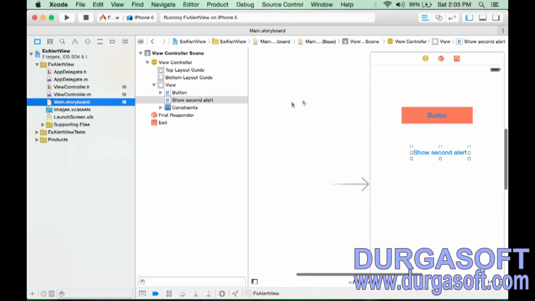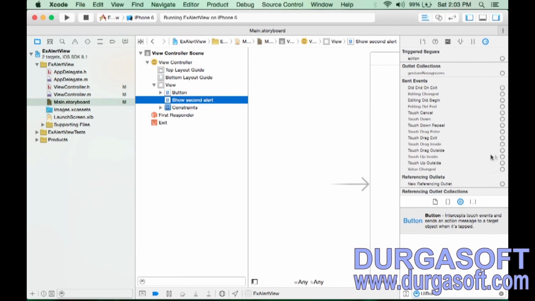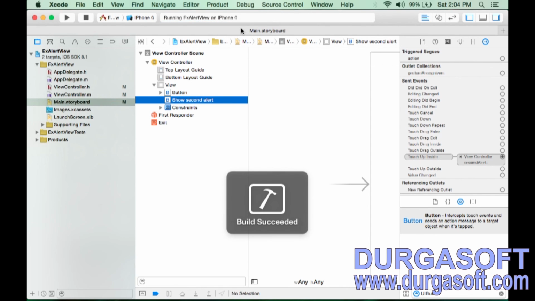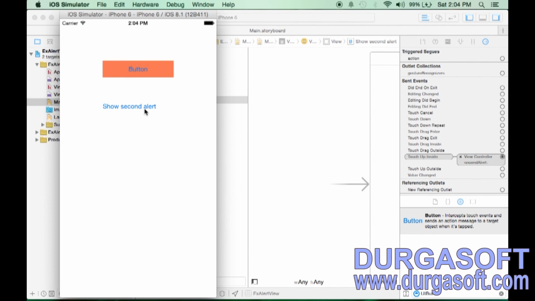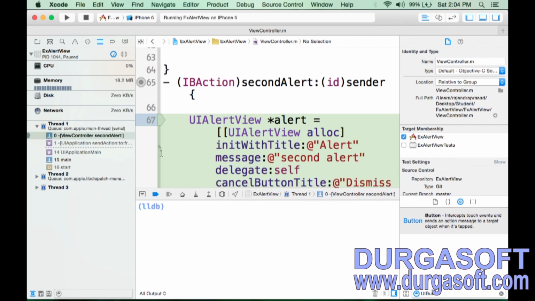So go there and change the event. Instead of generating that, go to the second button, select the second button, close this touch up outside, and go for touch up inside. Touch up inside, drag and drop to the controller. Now select second alert. Now it is connected to which event? Touch up inside. So now run and see. Whenever touch up inside is generated, then only this method gets executed. If I lift my finger, then only that method gets executed, and the alert is displayed. See, this method is getting executed.